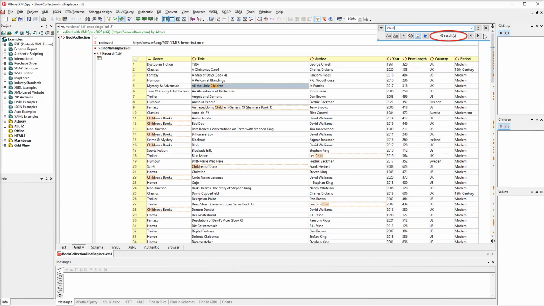The dialog informs us about the number of results. We can see child instances as separate words, but also as parts of words. We can also use the back and forward buttons to jump back and forth between the search results.